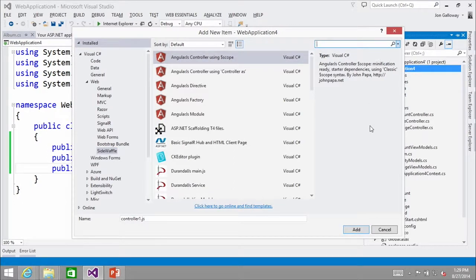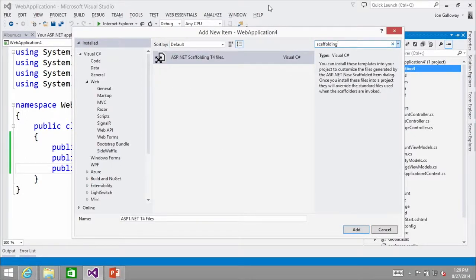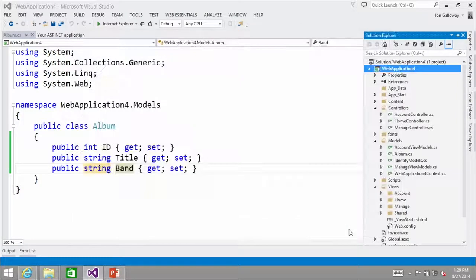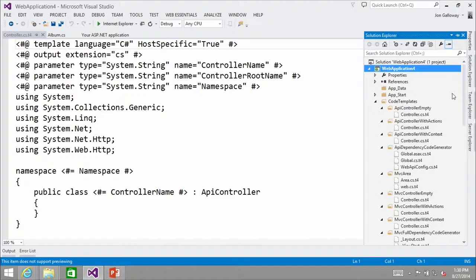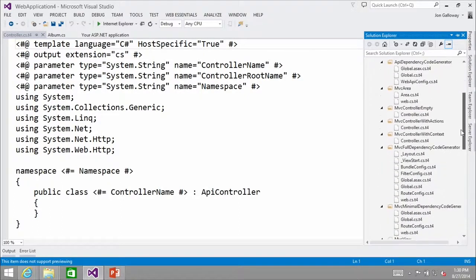Okay, so I'm going to type in scaffolding and narrow down the list. There it is. So I want to add in the ASP.NET scaffolding T4 files. There are other ways to get these. You can dig around on your computer for them. But these are the templates that are used to create that scaffolding. So these are kind of boilerplates that it'll go through and say, okay, you want to scaffold something based on this model. Well, I'm going to play fill in the blank and fill this stuff in for you.